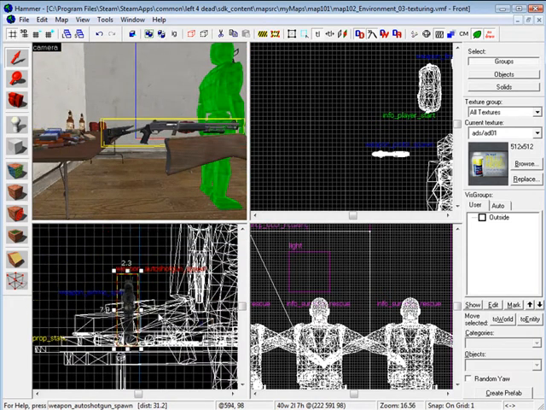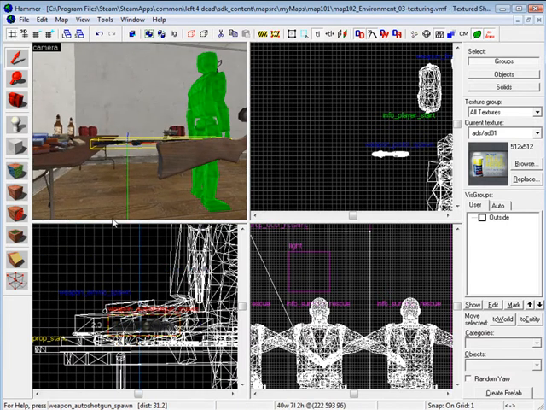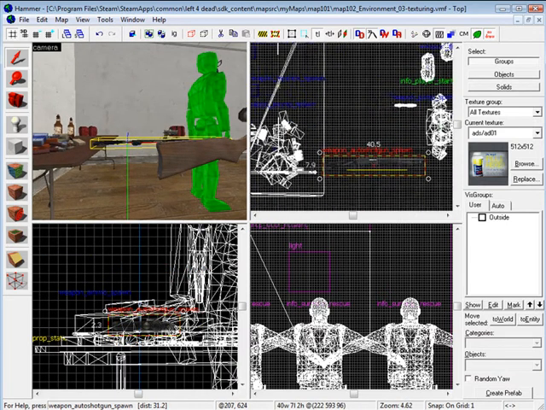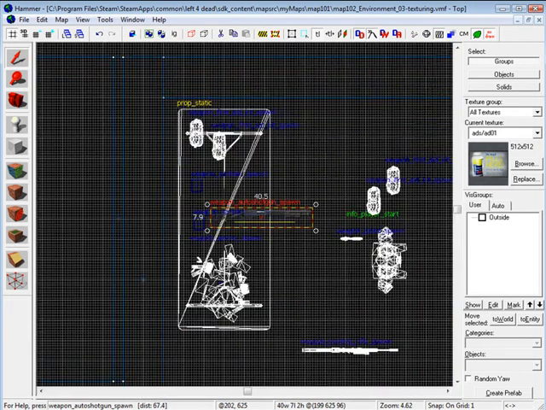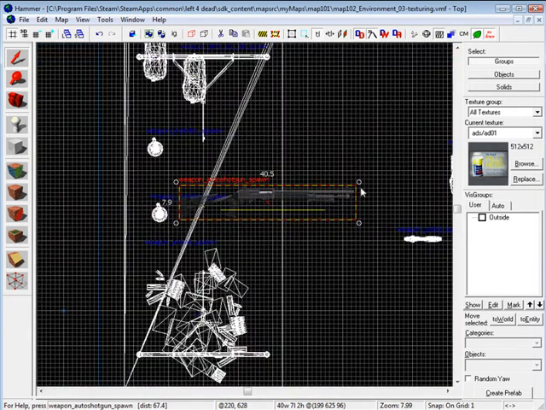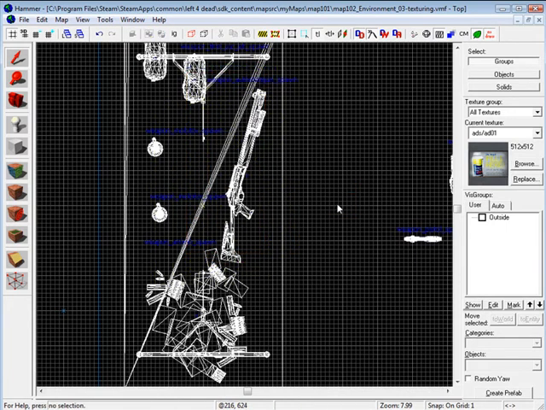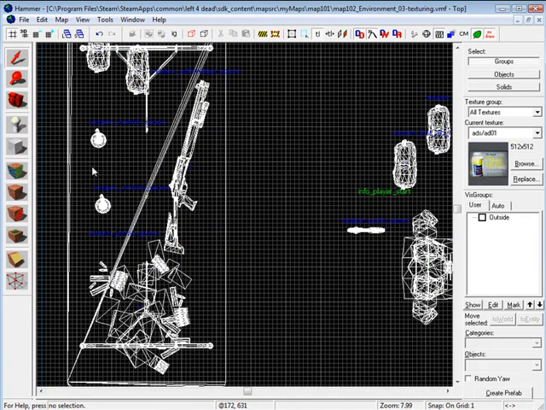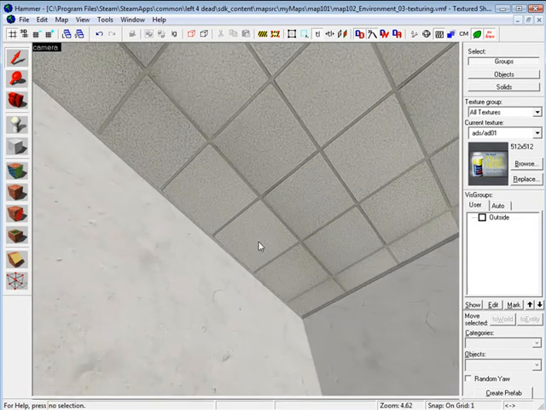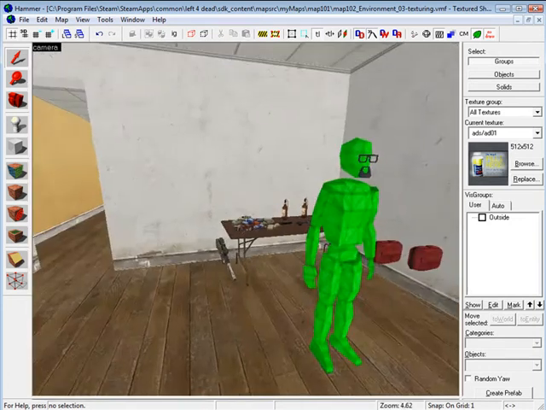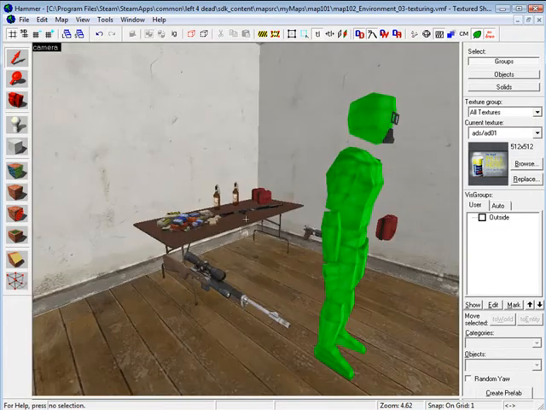And if you need to rotate, by selecting the model and then clicking on it again, it'll give you the rotation. So start placing your weapons on top of the table, and that is how you include the necessary elements and the weapons inside your map.